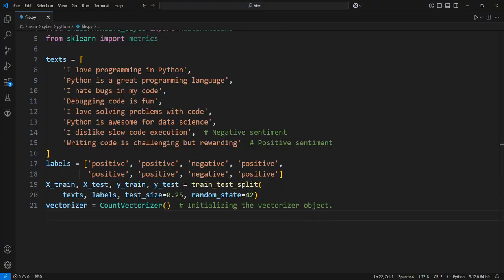The fit_transform method does two things. 1. It fits the vectorizer to the training data by learning the vocabulary of the training texts. 2. It then transforms the training text into a matrix of word counts. X_train_vectorized is a sparse matrix where each row corresponds to a document, text, and each column represents a word. The value in each cell indicates how many times that word appears in the corresponding document.